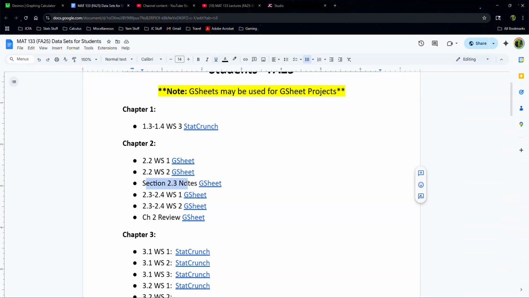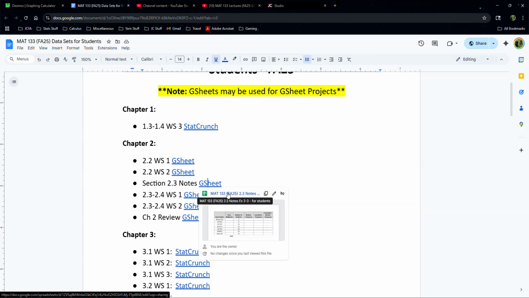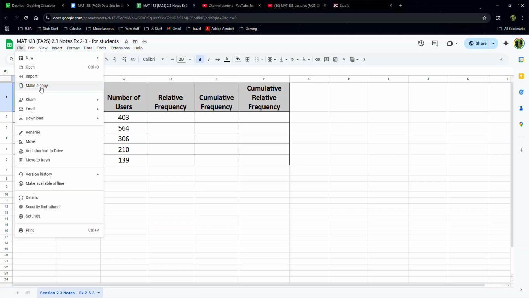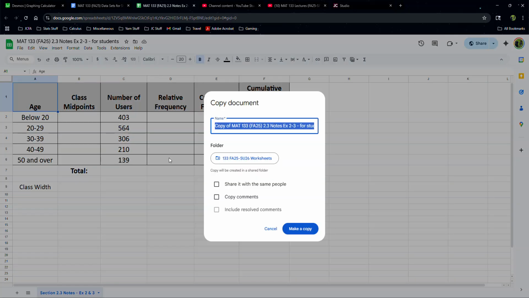On this sheet with all the data sets for the course, I'm going to click on section 2.3 notes, Google Sheet. So I click on that, and it gives me this table which matches the table in the notes. Now, this is not your spreadsheet. So when you click on this, you will not have as much luck as me. I have all sorts of things available to me because it's my spreadsheet. You will have to make a copy. So you're going to click File and make a copy because you want to make your own copy of this that you can edit.